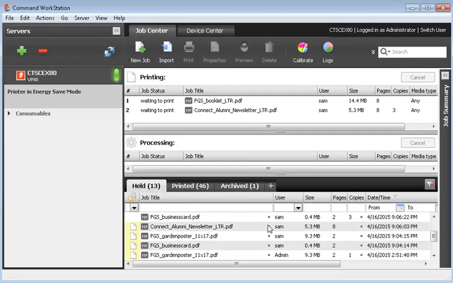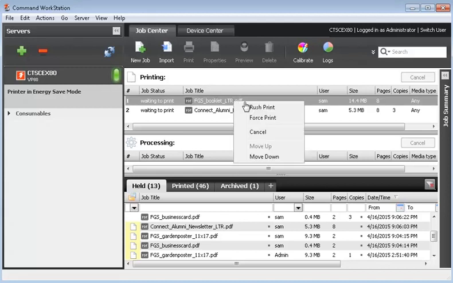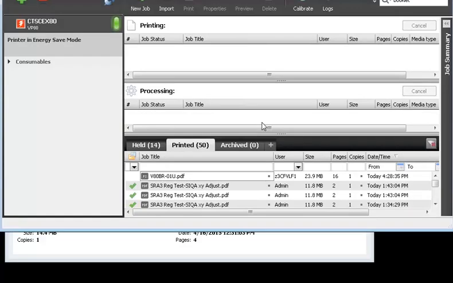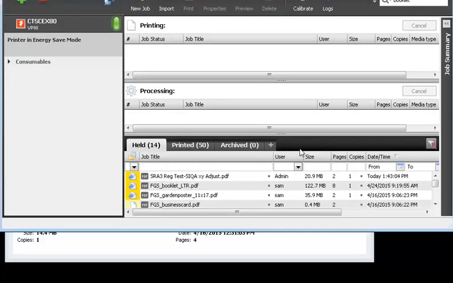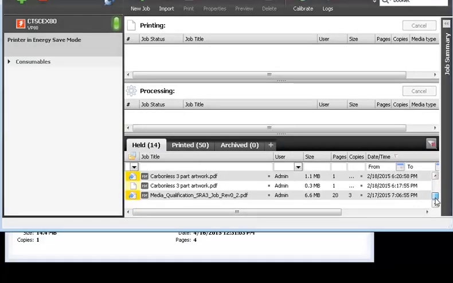Rush Print allows you to interrupt a job currently printing and print this job. Note, jobs may be suspended if the media is not currently loaded. Force Print allows you to print a suspended job using a media stock that is currently loaded in the printer. The administrator can also create other print queues which can be set to send jobs to the hold queue.